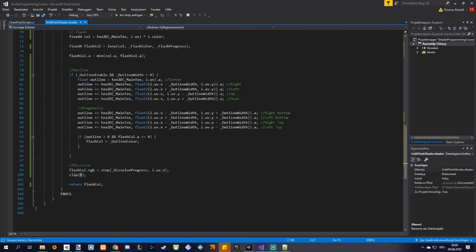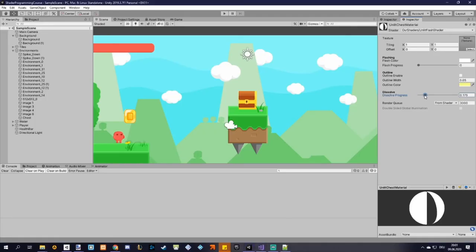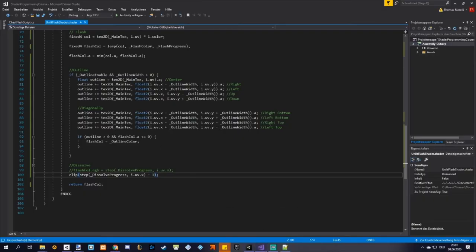So for example, we can use this step function to make it disappear. The problem here, though, is that the step function gives you a value between 0 and 1. So if we want to have a negative value, we have to subtract 1. So it gives us a value between minus 1 and 0. So only if it's 0, it works. Otherwise, it doesn't. So now we can do this, which is cool, but we want to make it dissolve in various different ways, right?